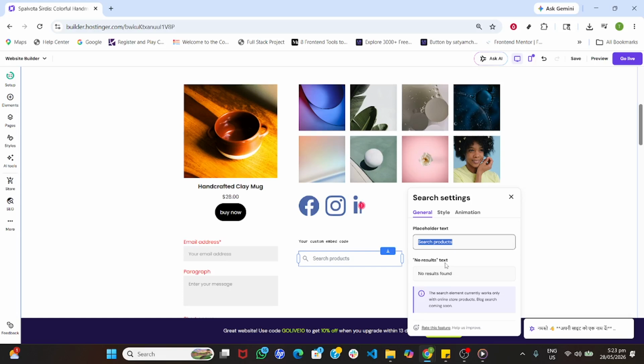Finally, to make sure everything looks and works perfectly, click on Preview. This will show you exactly how your website looks to your visitors without actually publishing it yet. Once you're in preview mode, actively test your new product search bar. Type in a few product names, especially ones you know exist, and confirm that the search results appear correctly. This step is super important to catch any issues before your customers do.